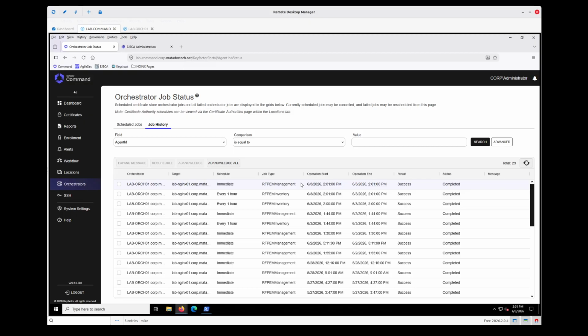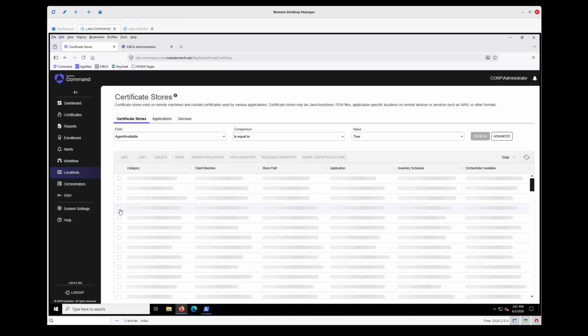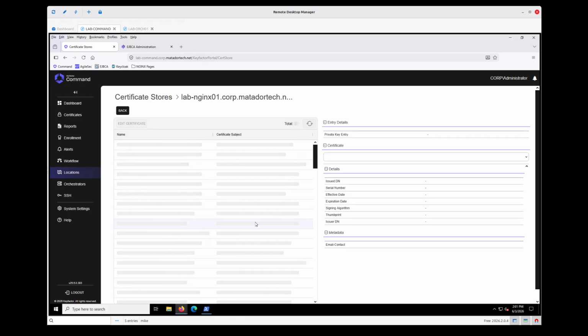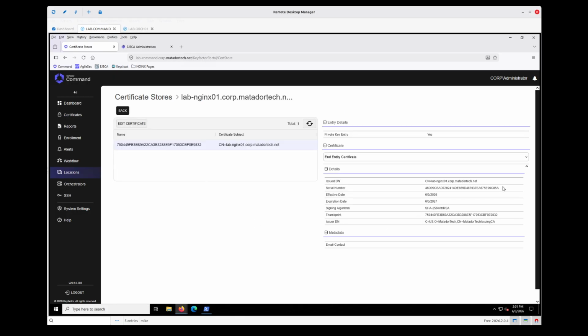Now let's return to the certificate store inventory. Notice that the certificate serial number has changed. Notice the last four, C85A. This indicates that a newly issued certificate has been received and deployed. The certificate has been renewed successfully through EJBCA and managed through Keyfactor Command.